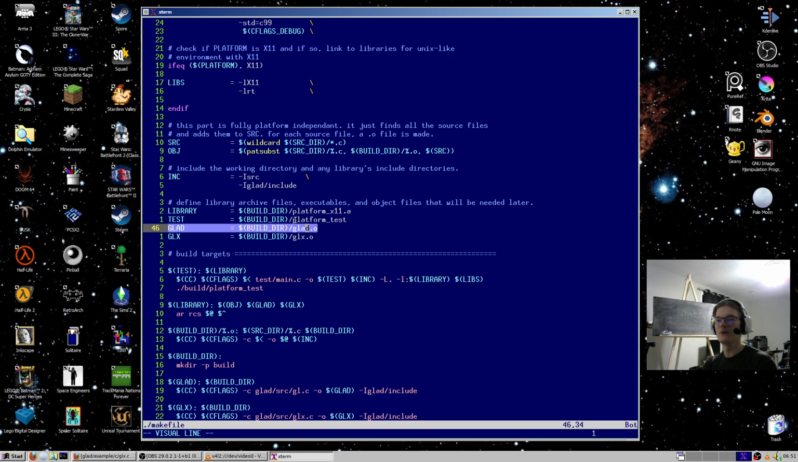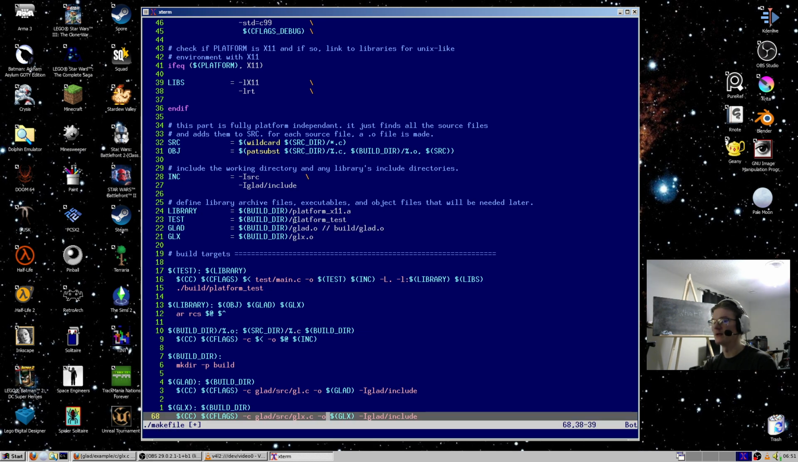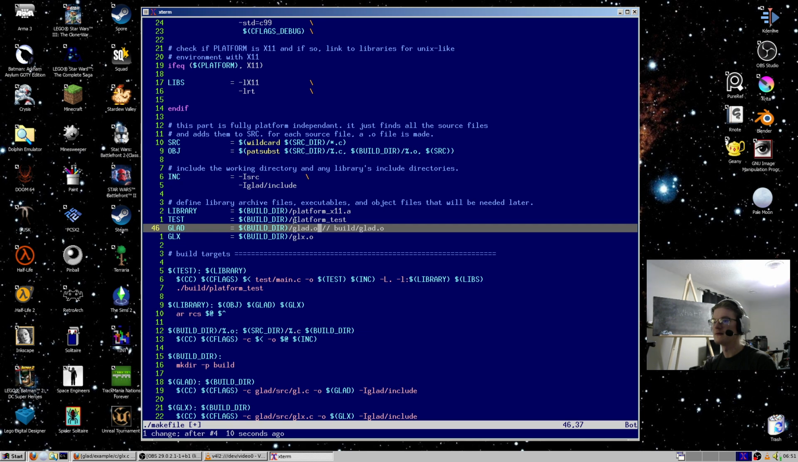Here, we have glad and glx being compiled into their own O files. Well, this is literally just defining them as variables, right? We have a variable called glad that's equal to this string here, which actually equivalates to this. I don't even know if that's a real word, equivalates. Basically, this is what it's going to be, so it'll just end up being that.